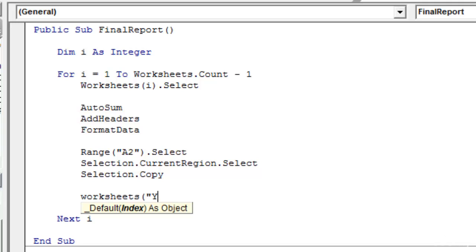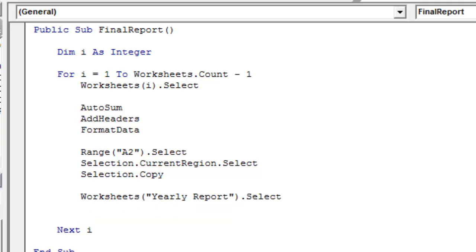So in this case, I'm going to go to a very specific worksheet called the yearly report worksheet, and I'm going to select it. All right, now once I'm on that worksheet, I want to paste the data in. But remember, I want to make sure that this is looping. This is going to happen a number of times, and I don't want to paste over the top of something that is already there. So here's the technique that I like to use.